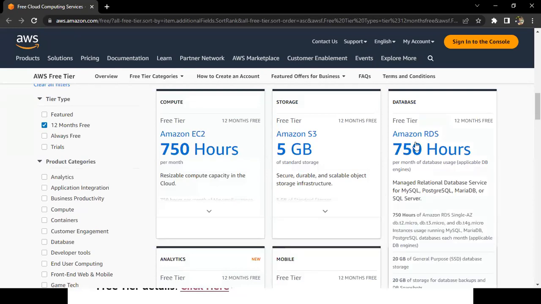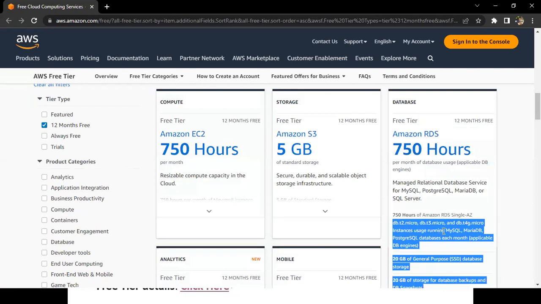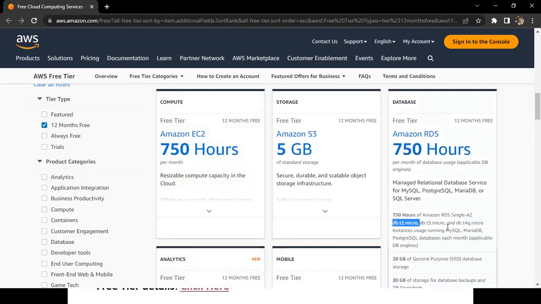Like here also for RDS, in AWS we have a service called RDS. There also they have mentioned the types. So if you are using those types, then we will not get any bill under 750 hours per month.